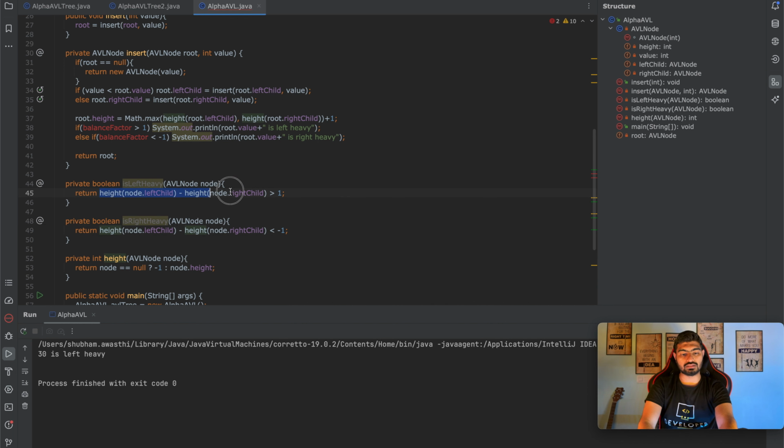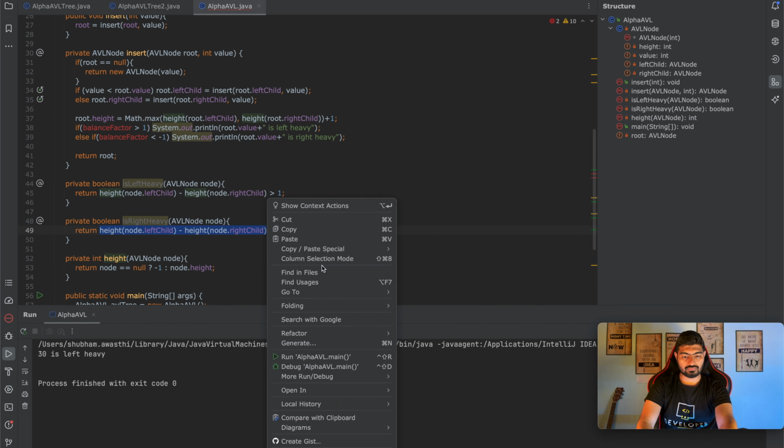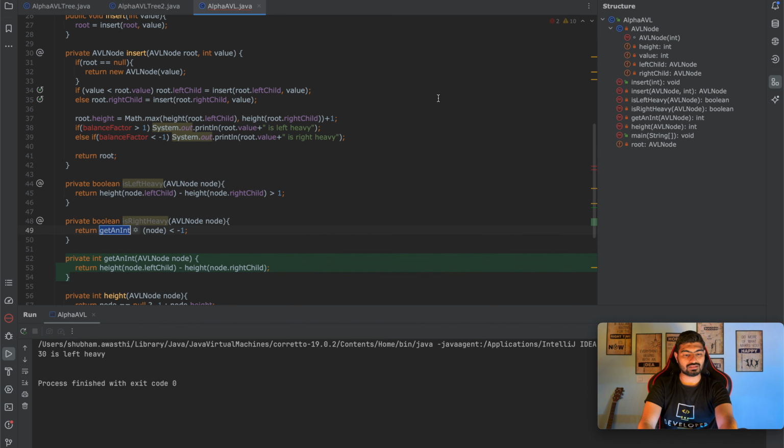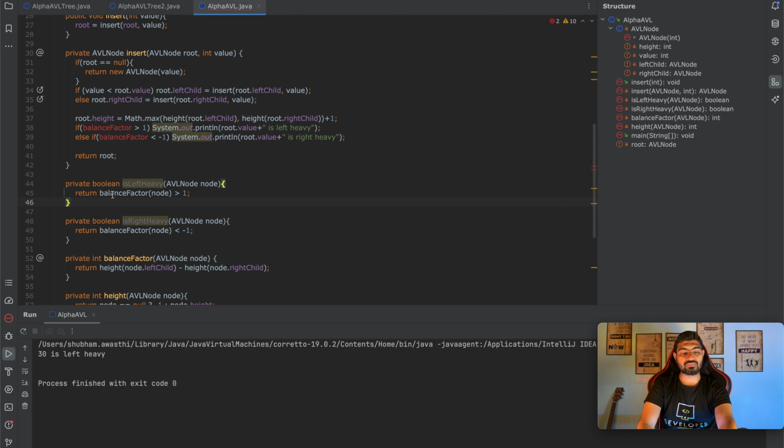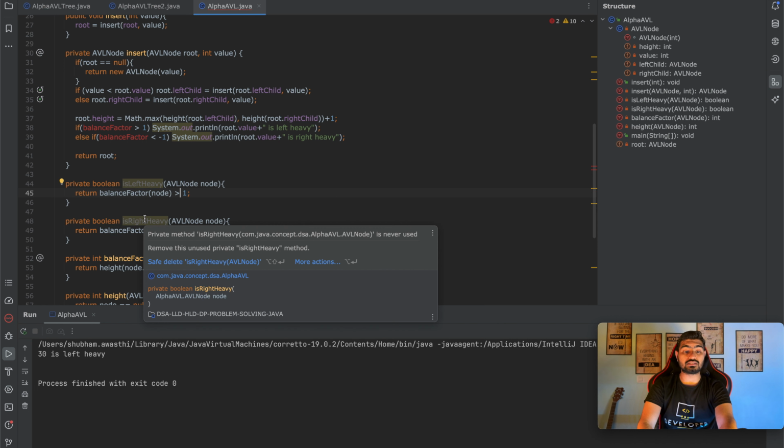Still we are actually repeating this line, right? Let's extract this as well, which is refactor. I know I'm using some shortcut. Thanks to IntelliJ. Private int balanceFactor. Yes, IntelliJ is really intelligent. It is asking if we can replace this logic at 2 places. Yes, go ahead and replace it. So for both of our methods, left heavy and right heavy, it found 2 places where we are using that logic, and it replaced that, and the logic is still the same.